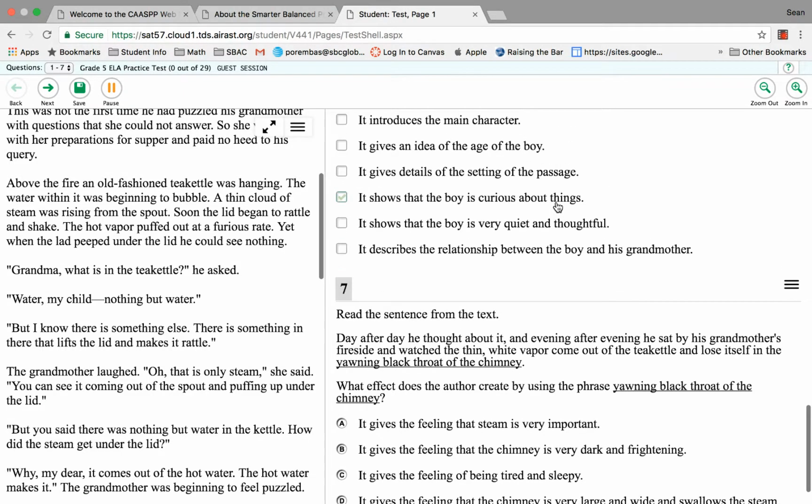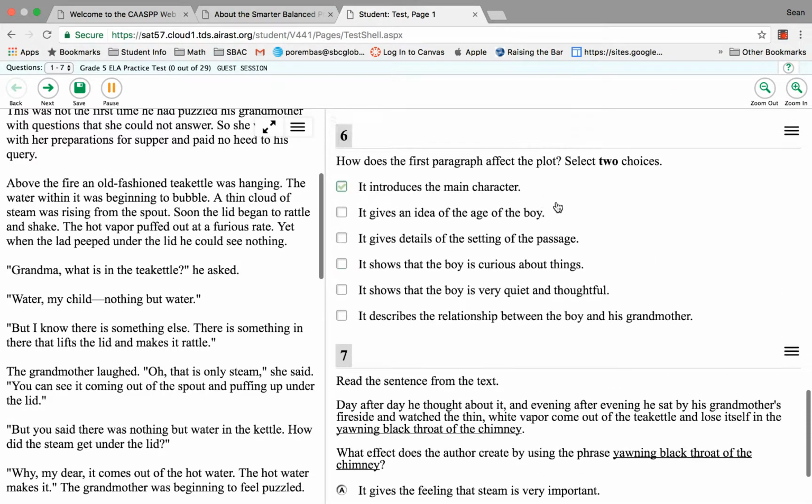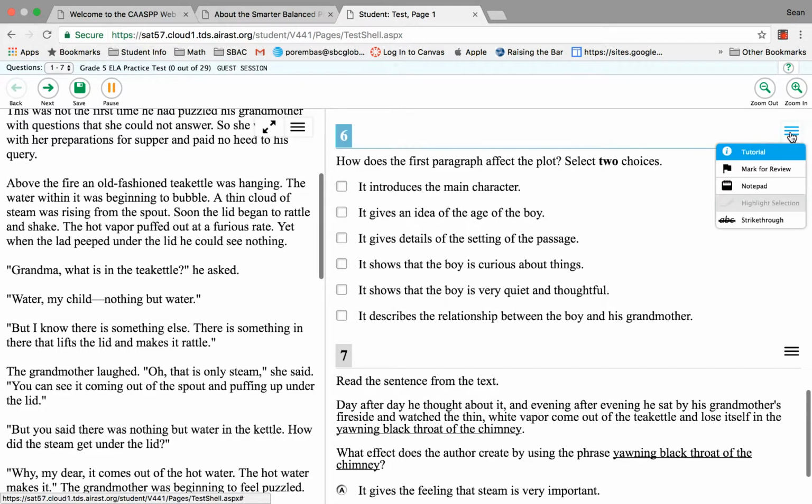And from here, let's say I want to flag a question for review later. I'm not sure how the first paragraph affects the plot, and I'm not sure which 2 choices. I might be sure of one of the choices, but not both. I might not be sure of either of them. I simply come over here to the context menu, click on this drop down.